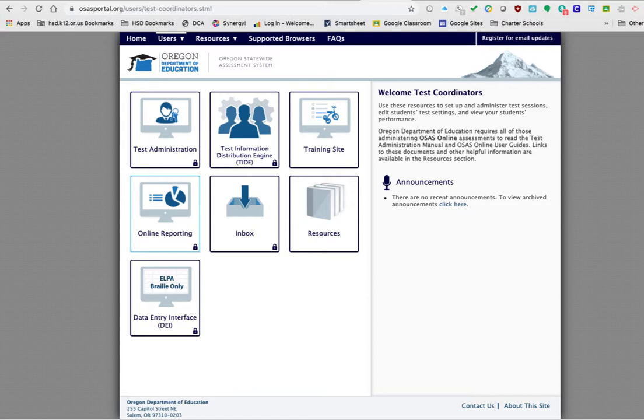And so in order to get into the OSAS portal, the first thing that you're going to need to do is get a portal account from me. So you can send me an email at lubat@hsd, etc., and I will set up a portal account for you. You'll have what's called a school report viewer account, which means that you'll be able to look at your school's data in the portal in the online reporting system. And you'll get an email after I've created your account.